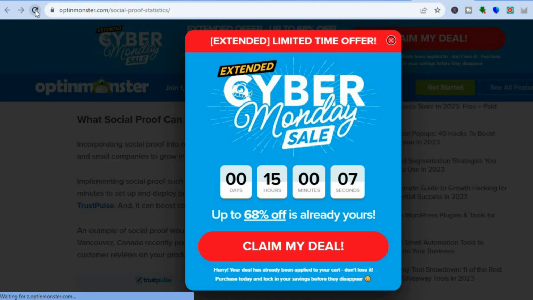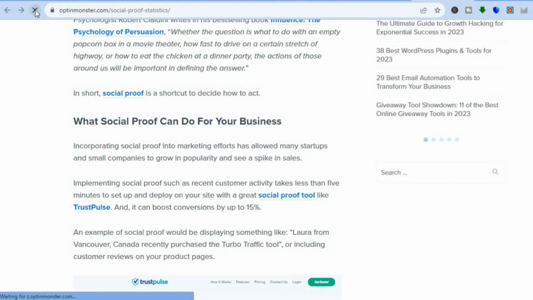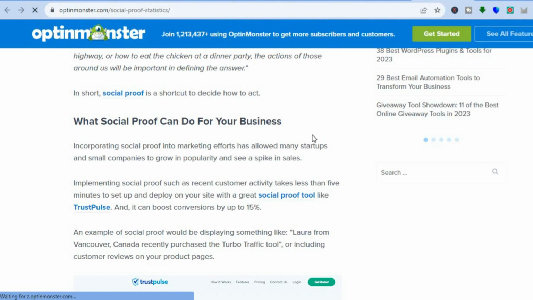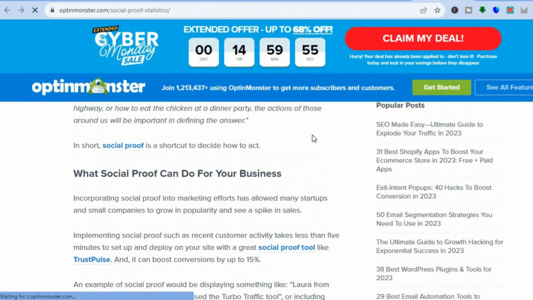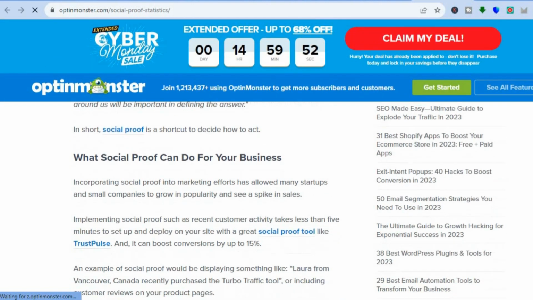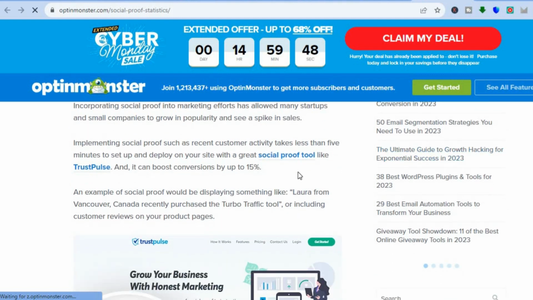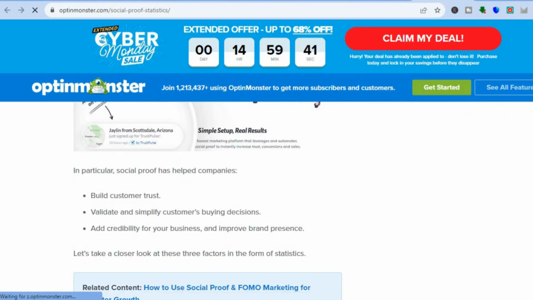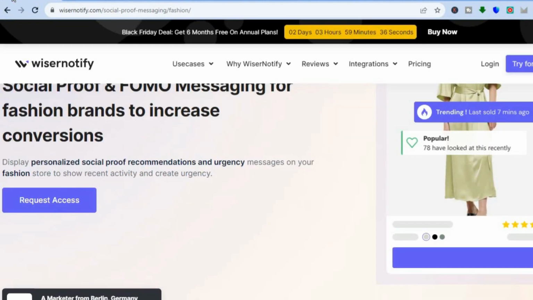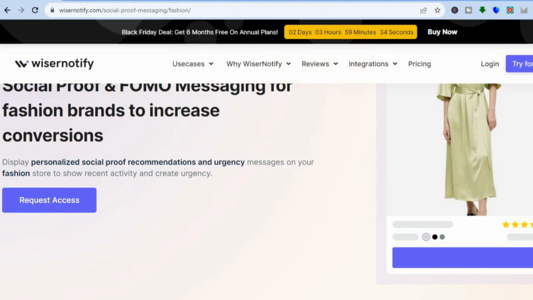I also stumbled across this article from Opt-in Monster. And Opt-in Monster is a software that builds pop-ups, so they are definitely a good source to collect information, or better yet to do surveys about these things. And you can see right here with social proof tools like Trust Plus, you'll be able to boost your conversion rate by up to 15% or more. And you'll be able to do that with Wisernotify, and you can get started completely free.